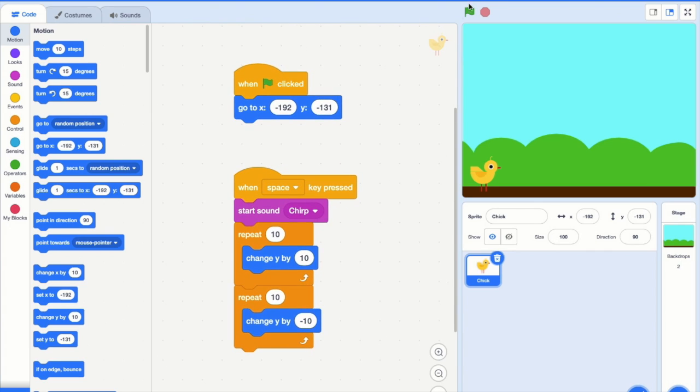So, looks like we have coded the chick. Let's see if it jumps. Oh, wow. I'm pressing the space key and it's jumping and also making a chirp sound.